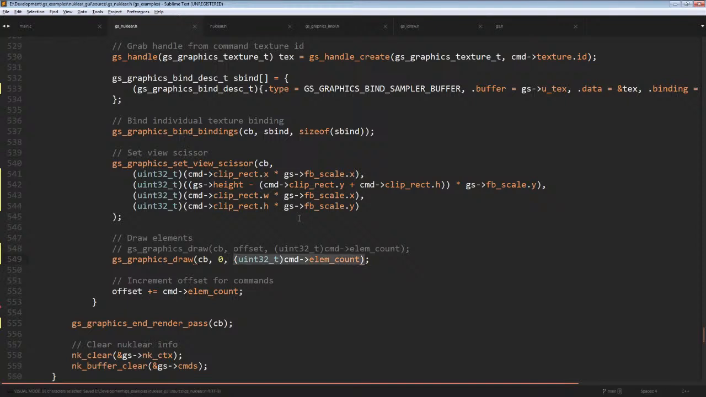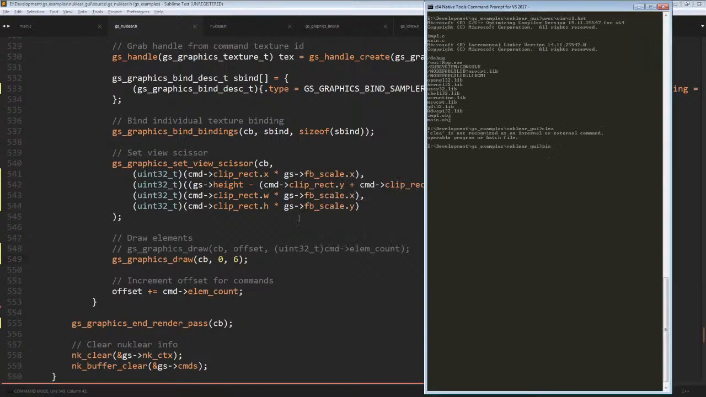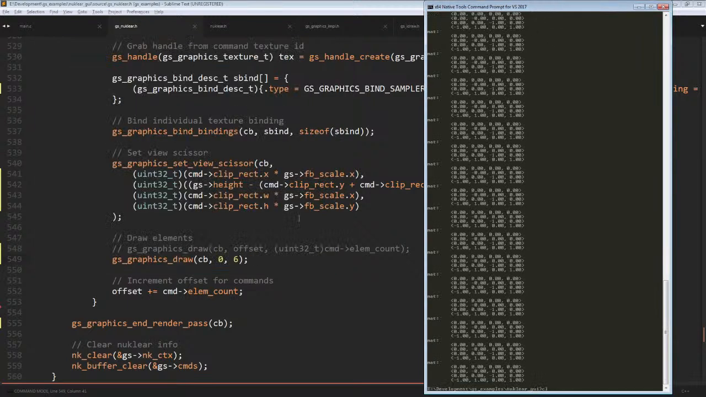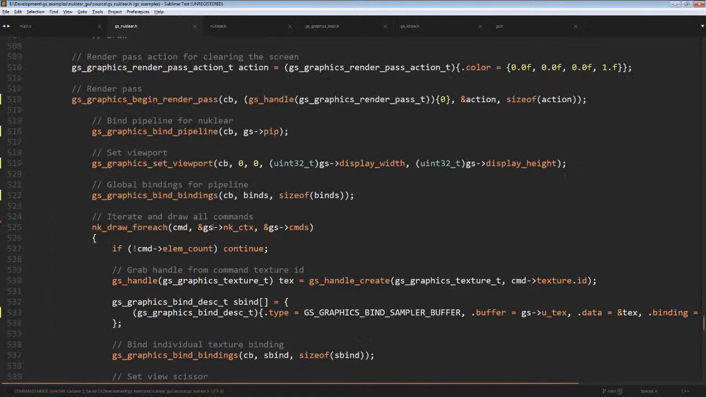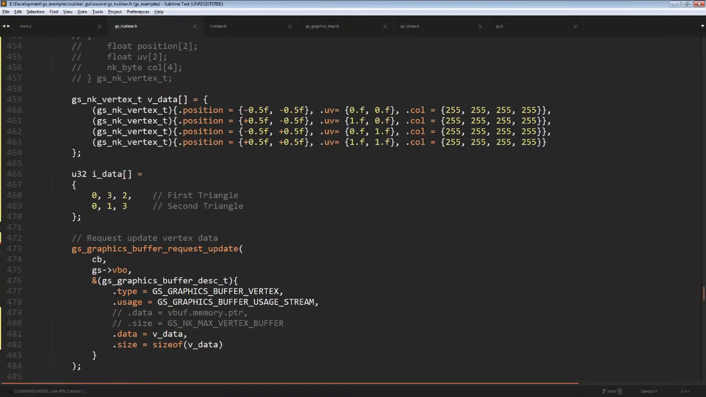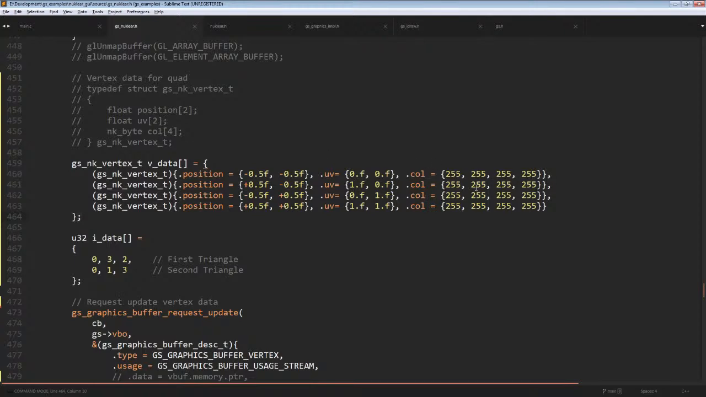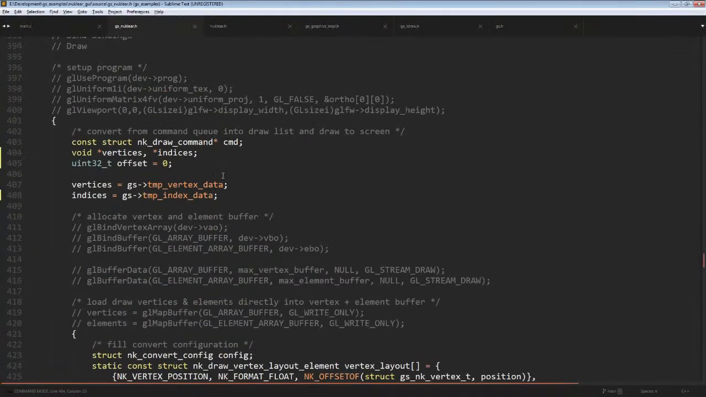So we'll do 0, our count will be 6. Okay. So let's see if I get something on the freaking screen. I don't. Okay, so that's good. That means something else is fucked up. So let's find out what it is. Because this should be fine. I should see this. Position UV color. Position UV color. I don't care about this. Whatever.